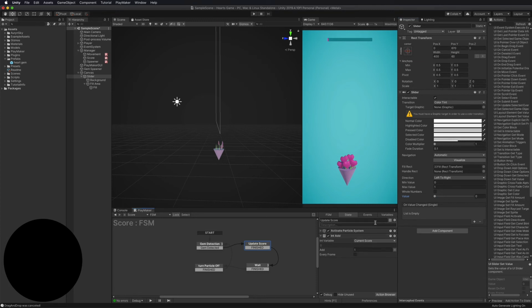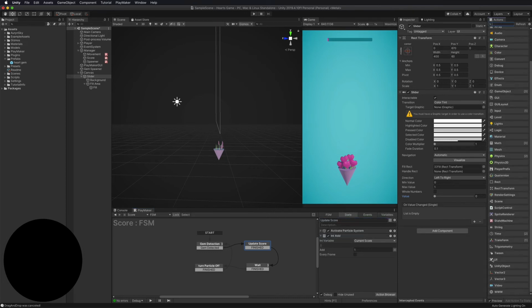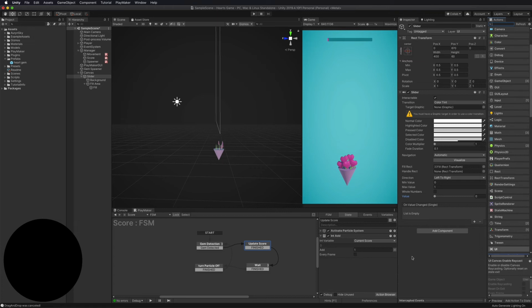So what I want to do is go ahead and create a new variable, and I'm going to have that be a float type variable. And we'll have this be a float variable called slider value, okay? So we've got that. We're going to have that be 0 right from the very beginning, which is fine. And what we need to do is update that, okay? So we need to update it every time the score has been updated.